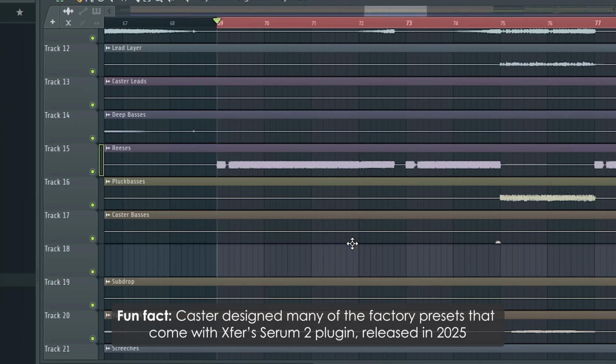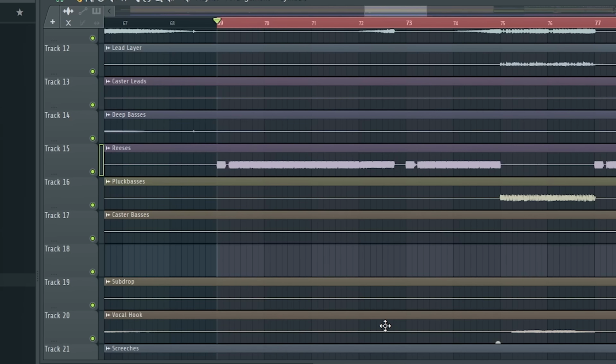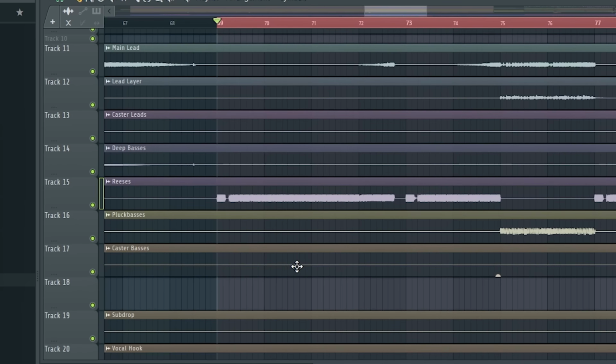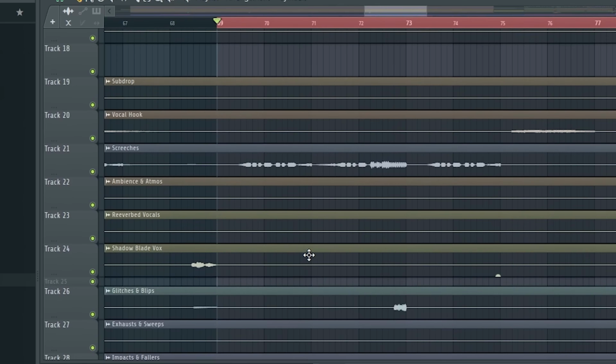Two saw waves, detuned with a little bit of noise on top, and a bunch of post-processing including distortion and compression to give it that nice warmth and fullness. And that plays together with those screeches that I made here.